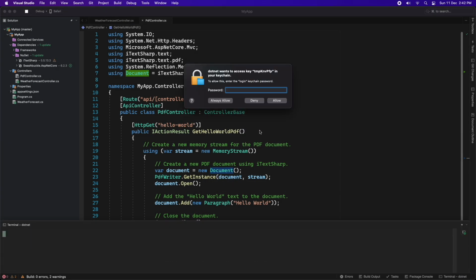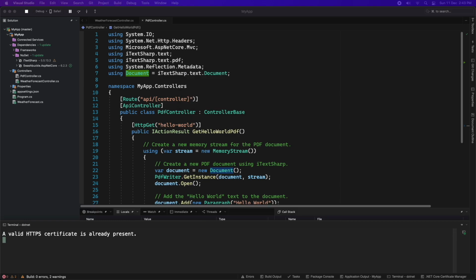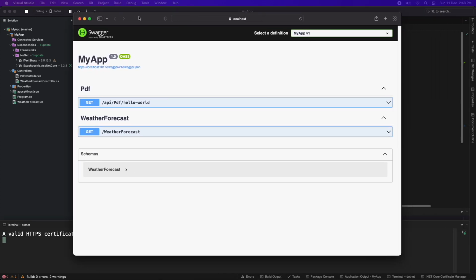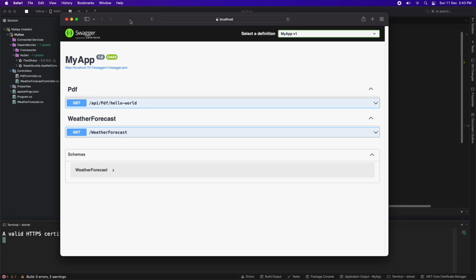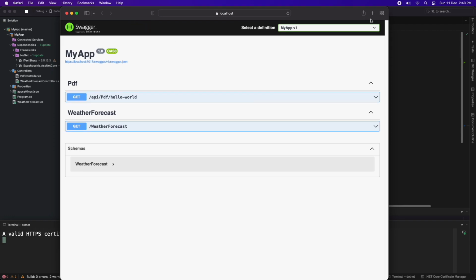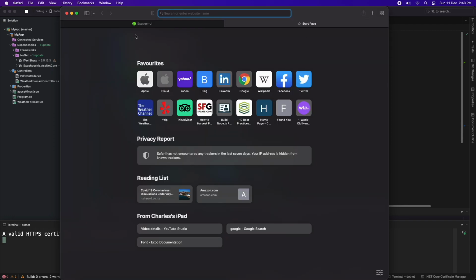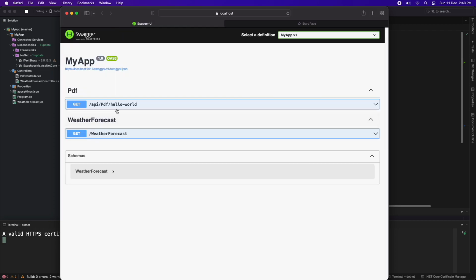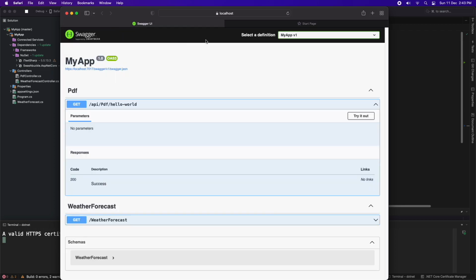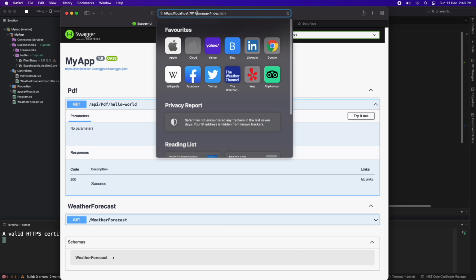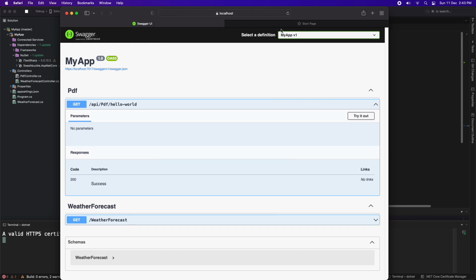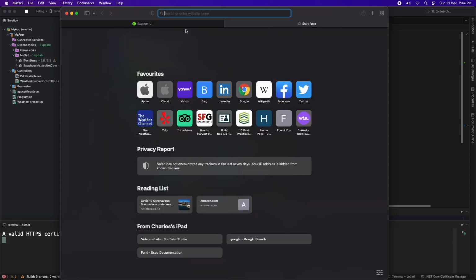So I'm just going to go ahead and run this. And when it runs, it's just going to open up the Swagger, which includes my API endpoint for downloading the PDF. If I go to that URL, which is just the same as my Swagger endpoint, but with the end of /API/PDF/hello-world.